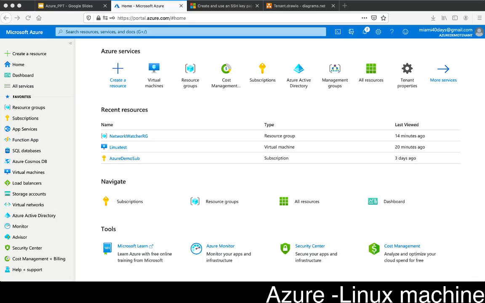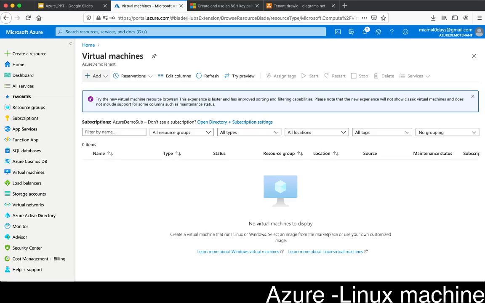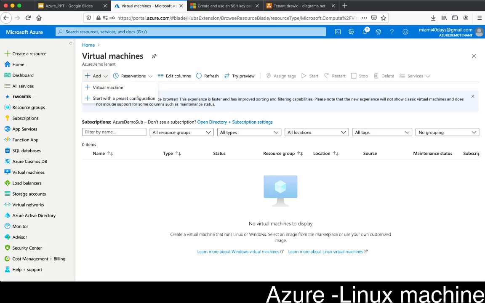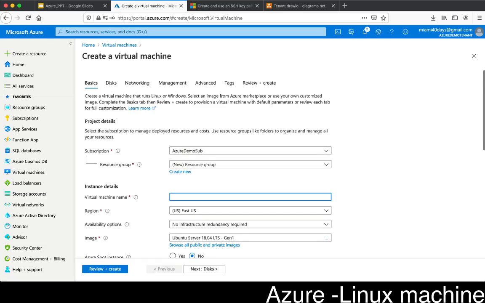Hi everyone, welcome back. So in this video, we will learn how to deploy a virtual machine, and this virtual machine is Linux based, because up till now we have seen all the Windows based virtual machines. So let me go and add a Linux based virtual machine here, and we can see how exactly we can spin it up.